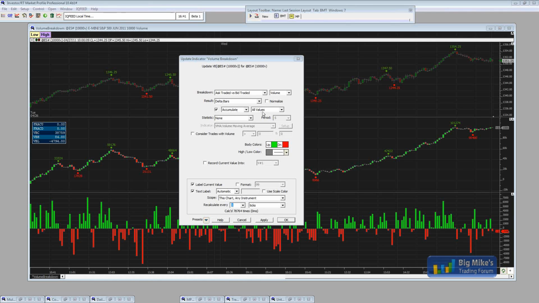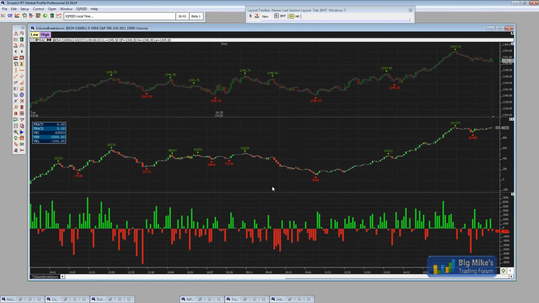I've chosen to accumulate all the values, and I've chosen delta bars. And so what we get is very similar to the price bars. We have bars built off of volume, but based on whether or not the trade occurred at the bid or the offer.